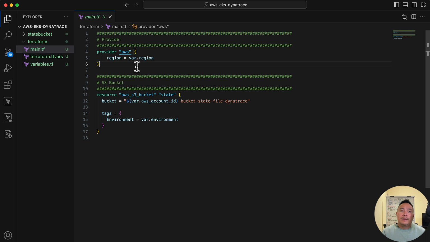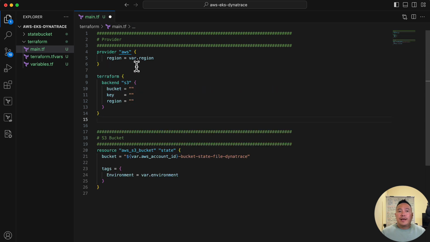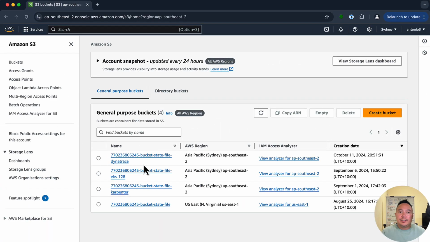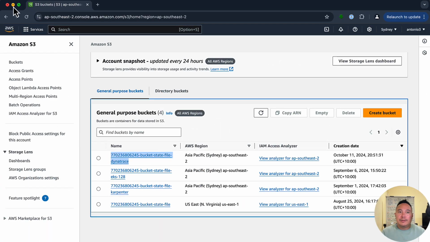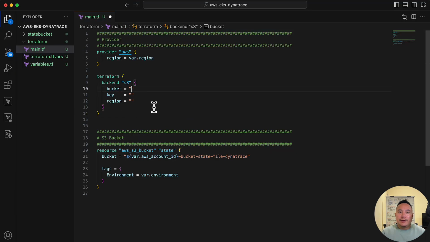Okay, so the provider block is here. I am just gonna add in the Terraform block. That is where we're gonna declare the S3 backend configuration. So in here, we'll put the bucket ID, which is this one. So I'm just gonna copy that one and I'm gonna paste it here.